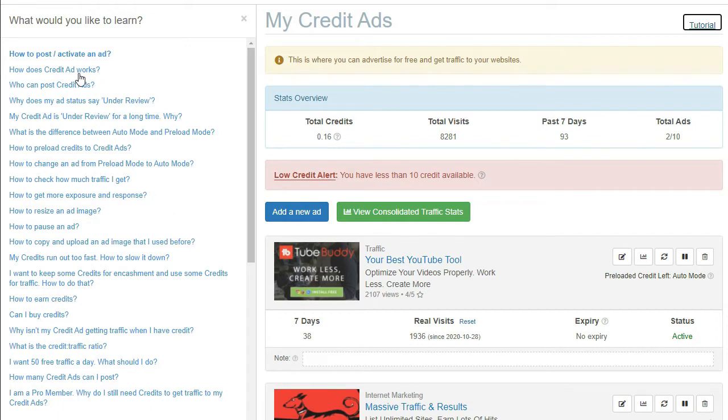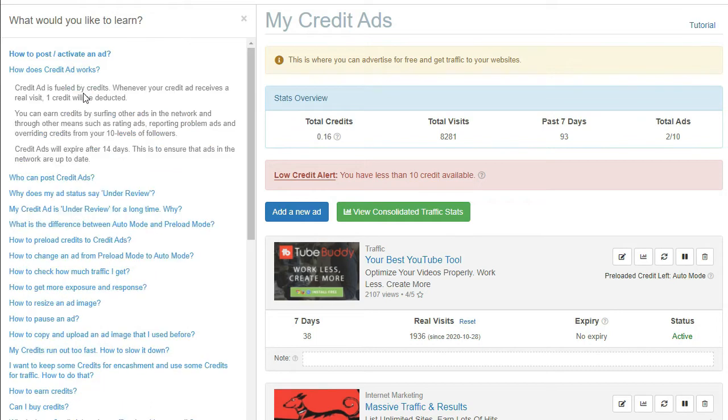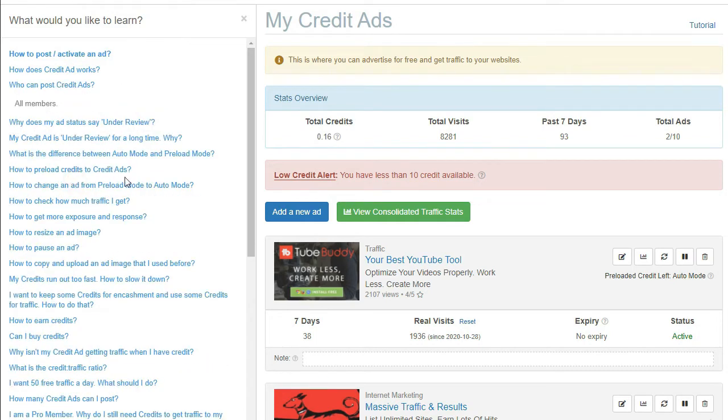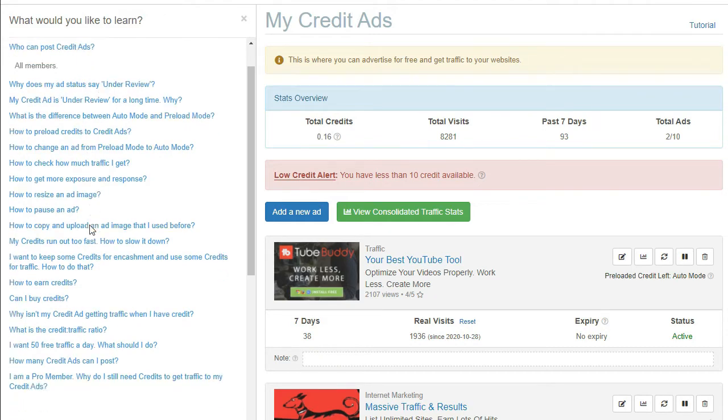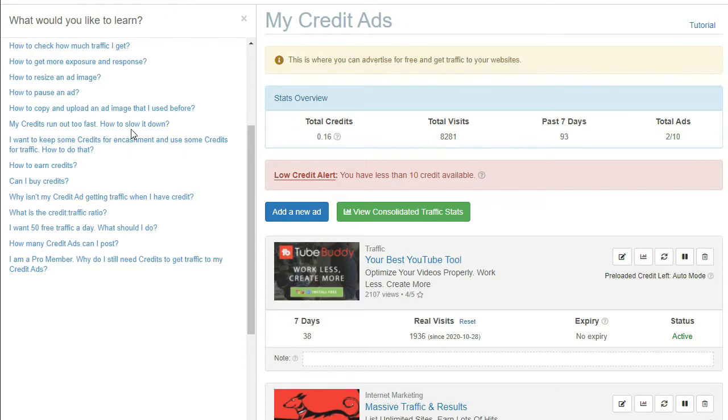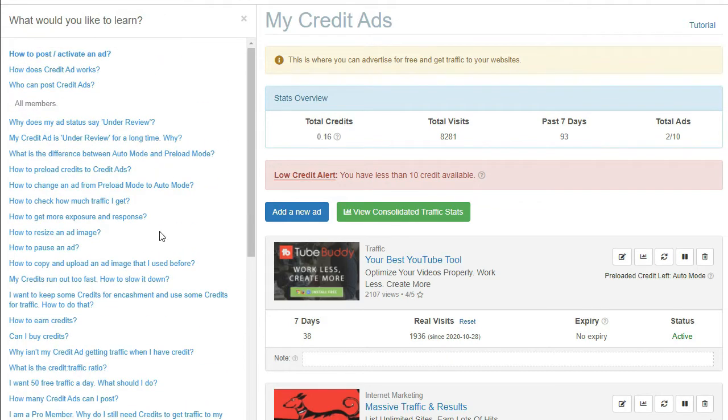So how does credit ad work? It's explained here. Then who can post credit ads? All members, of course, and you can run through each and every question or area that you want to know more about in LeadsLeap.